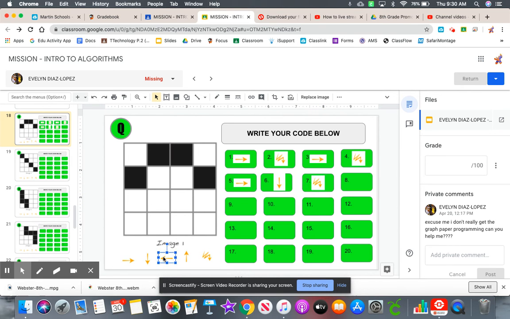So every time you get done with a line of your code, test it. Retest your code. So again, start in the upper left-hand corner. Step one, move over. Step two, color in. Step three, move over. Step four, color in. Step five, move over. Step six, move down. Step seven, color in. Step eight, move over. So far everything looks good.